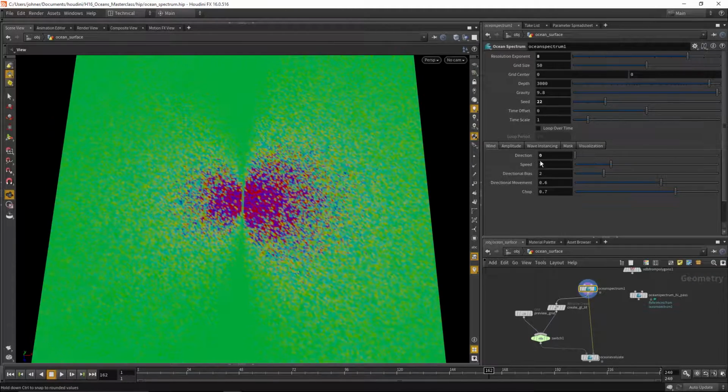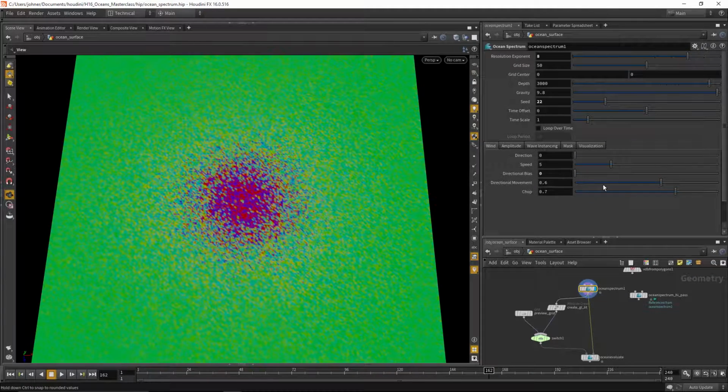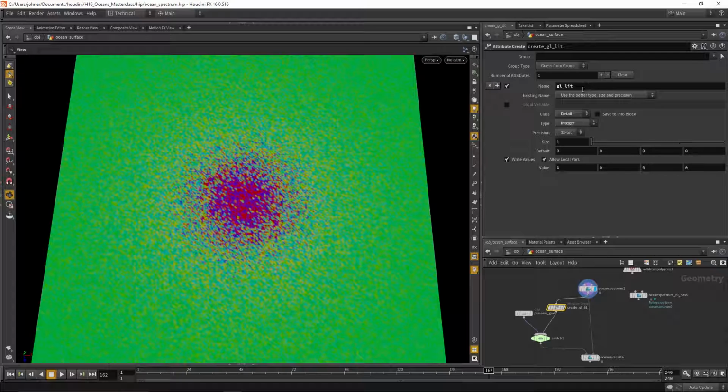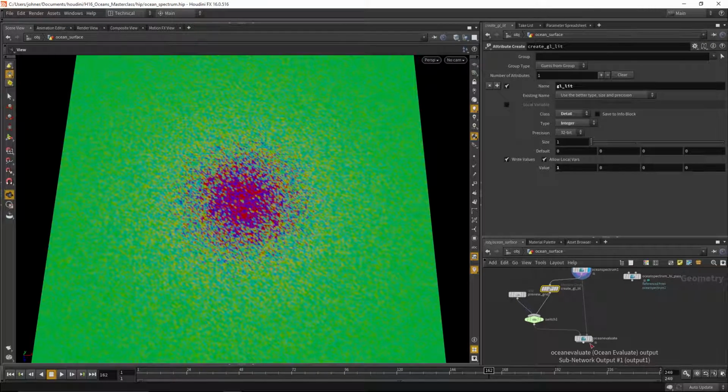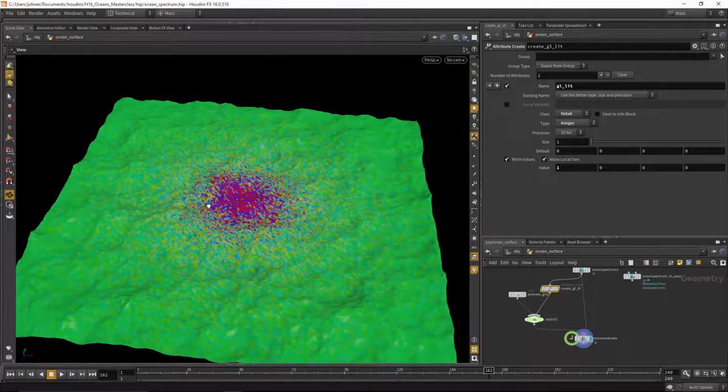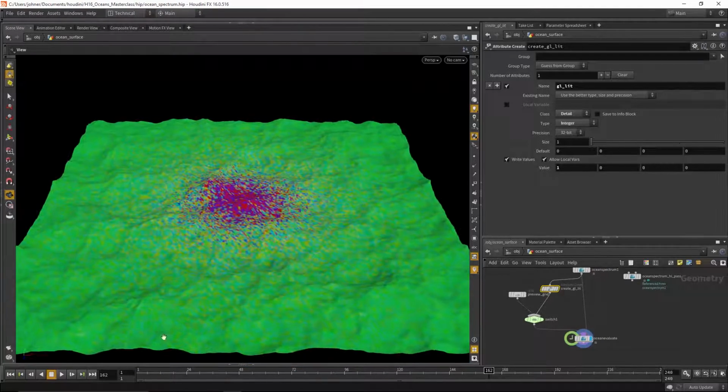So if we reduce the directional bias and movement real quickly, what you'll see is we get just a big random set of amplitudes. And as we change the direction, it doesn't matter anymore. So we're essentially saying that we've got a big ocean where the wind is moving in every different direction. And if we take this grid and we're creating a GL lit attribute on it, all that means is we're applying the OpenGL lighting in the viewport here. So we're actually going to deform this visualization itself, which can be an interesting way to view things.